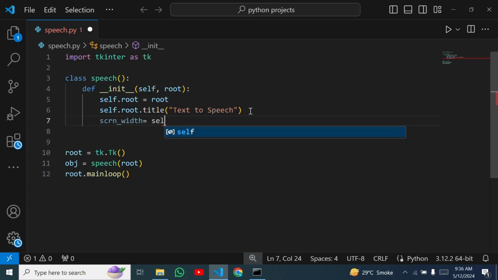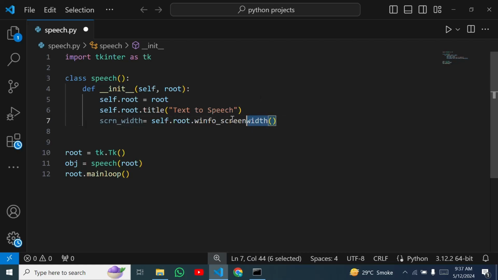I will use self dot root dot winfo method. This w means widget and info means information. It means that we are using a method that will return information of any widget. Now we have to define the name of the widget. So here I will use screen width. In this way we will get the width of the screen by using this winfo method, and then we will assign the value to our local variable, that is screen width.